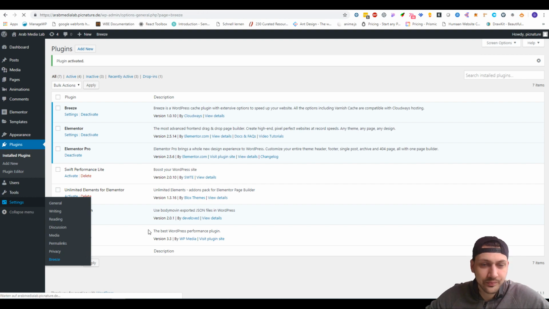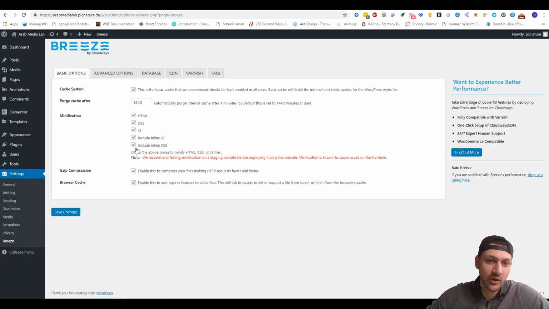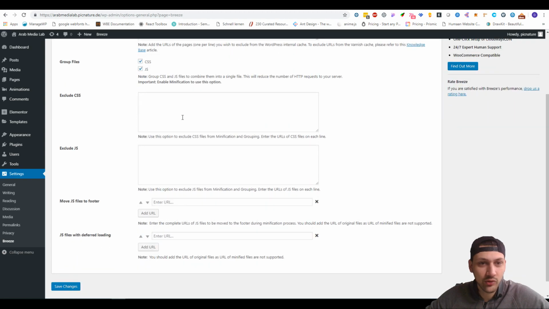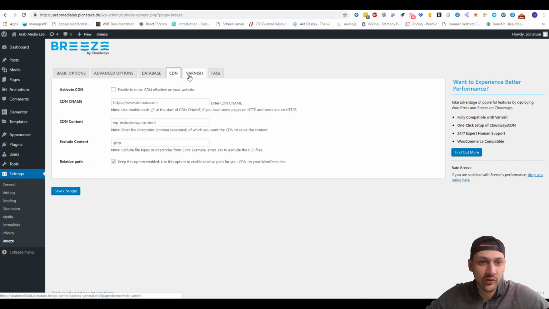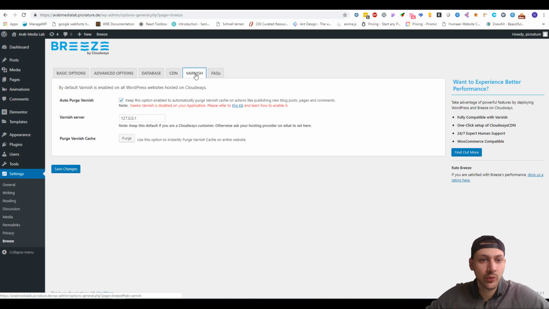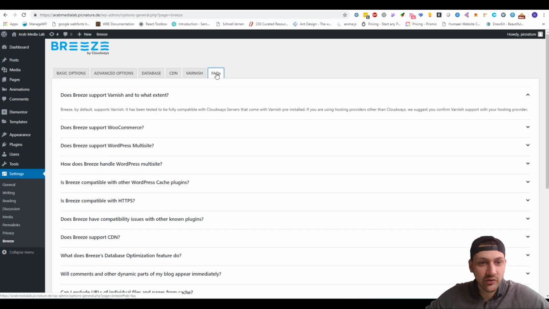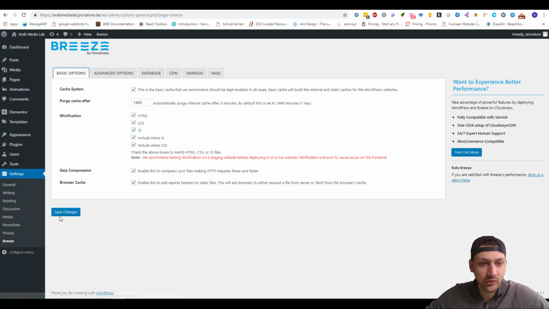It's here. So what I did is I just turned everything on: gzip compression, browser caching, all the minifications, advanced options. I grouped the CSS and JS files. I cleaned up the database before that, and no CDN. We can do that, but I don't need it right now. Then Varnish server, we don't have that. So that's about it.